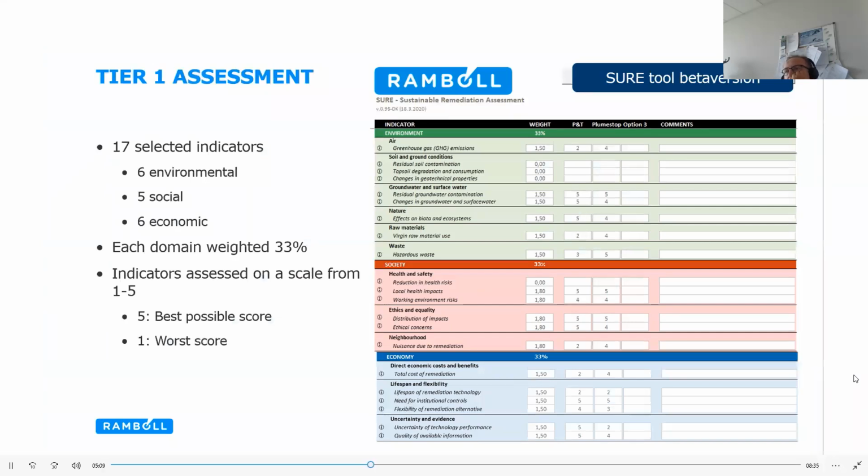We did a first sustainability comparison using 17 selected indicators divided between the environmental, social and economic domains. So we had 6 environmental indicators, 5 social and 6 economic. And note that we used the beta version, so a preliminary version of the SURE tool. That's why it looks a little bit different than what you saw previously.